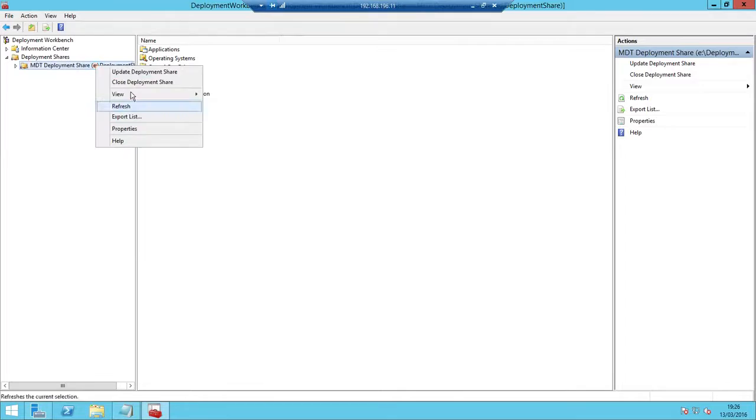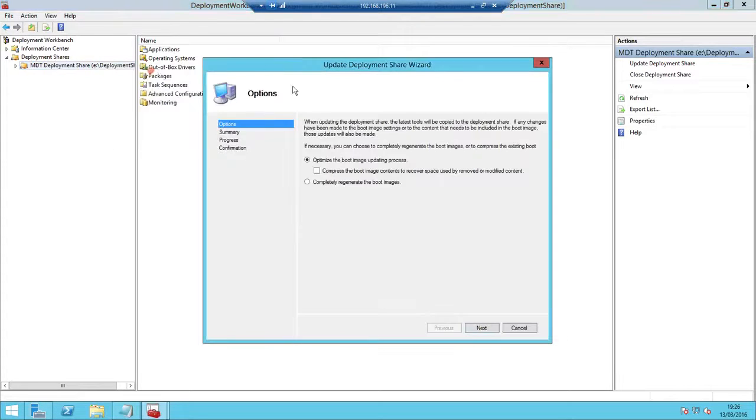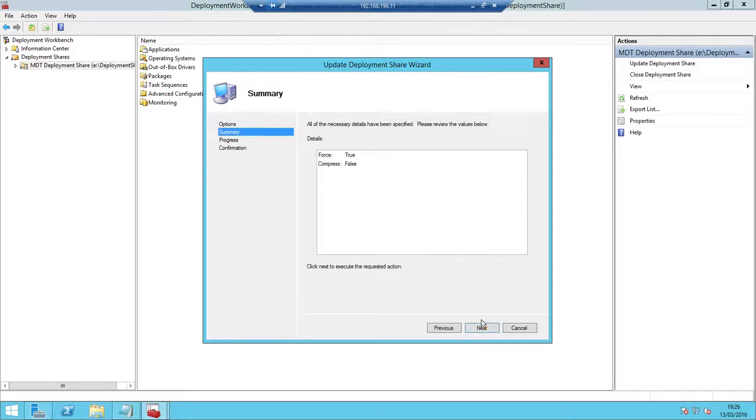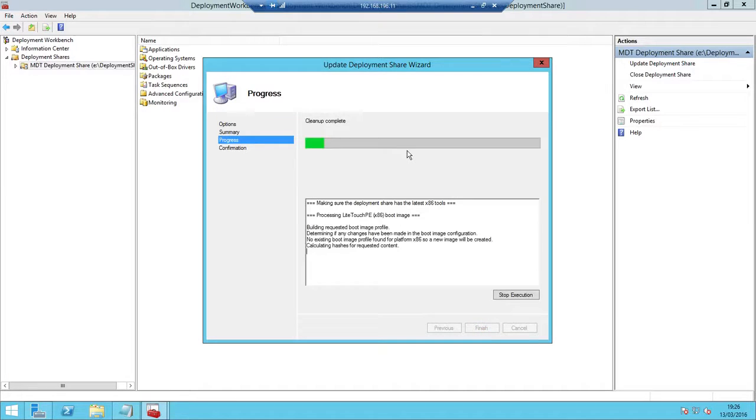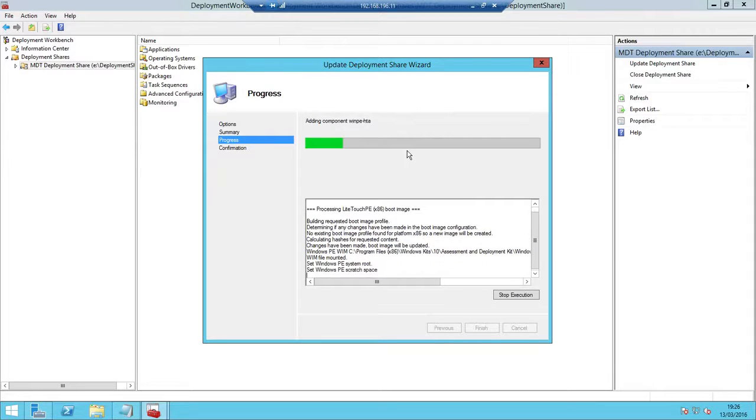So let's update the deployment share to generate the boot image. We're going to completely regenerate it. Click next, and let it do its thing. This does take a while, but I'm just going to leave it to run in the background. I'm going to pause this, and we take some questions and answers, and I'm going to answer as many right now while we wait for this to complete.